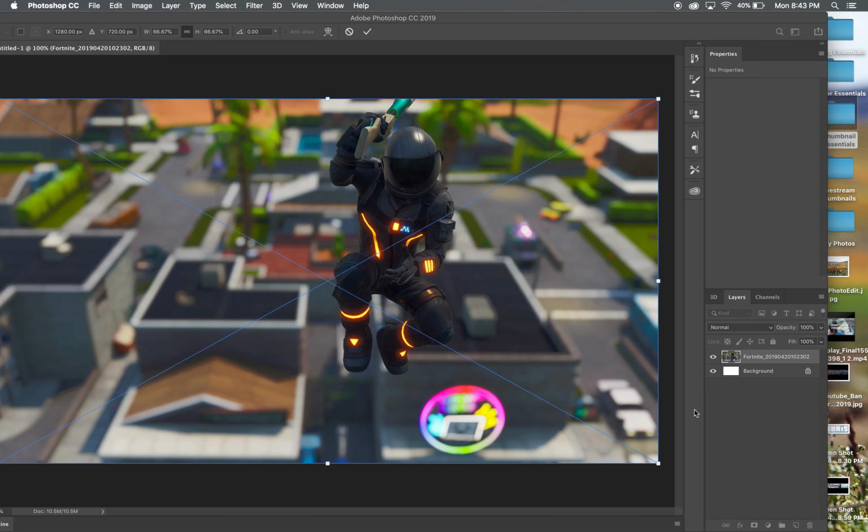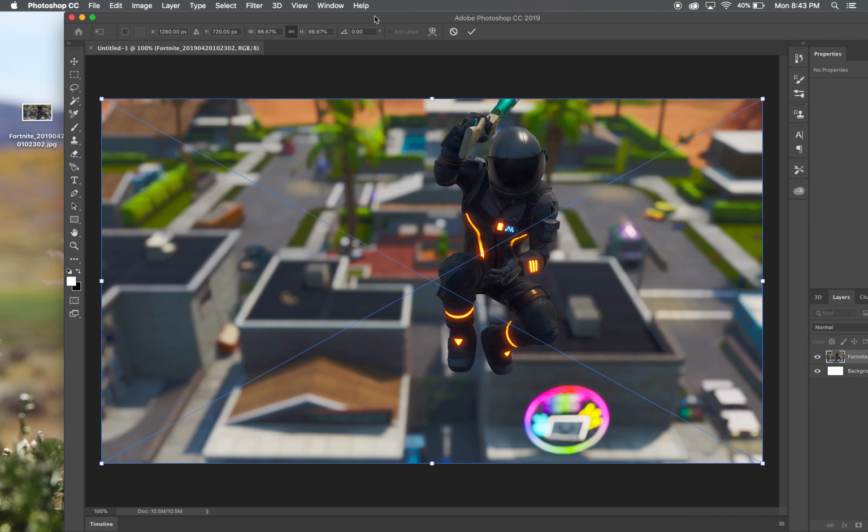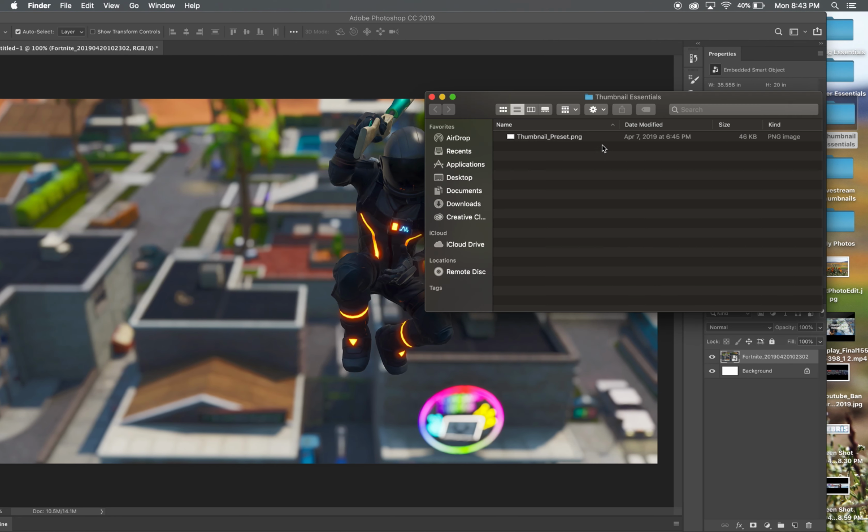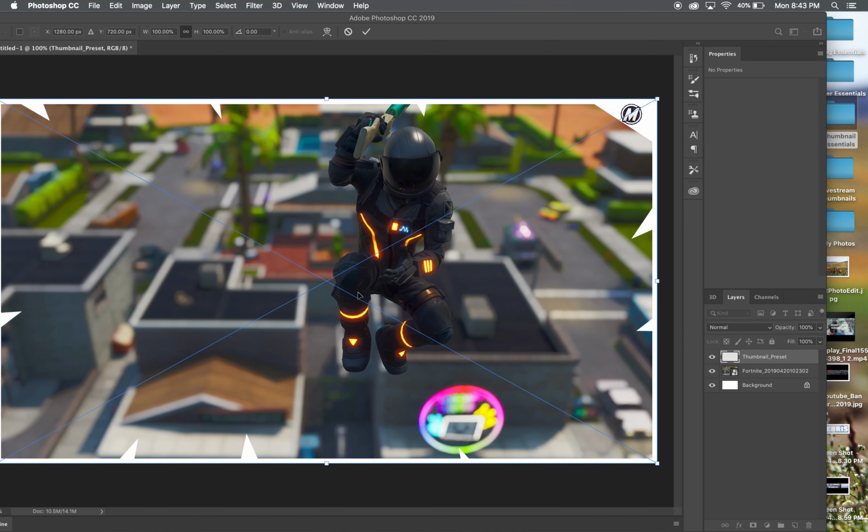Actually, here. I need to get that. Okay, so I have this preset here. I just drop it in. Already fixed the right size, 2560 by 1440. And that's usually how I do it. But for this, I don't.